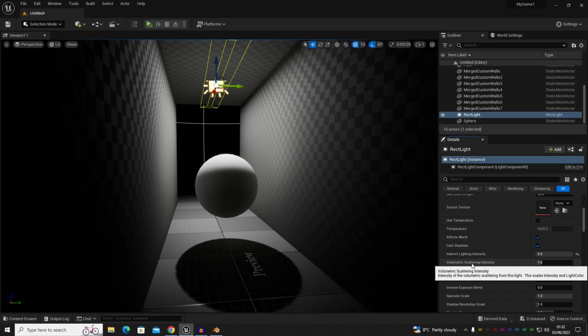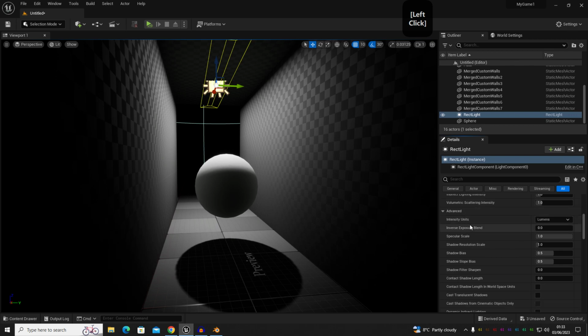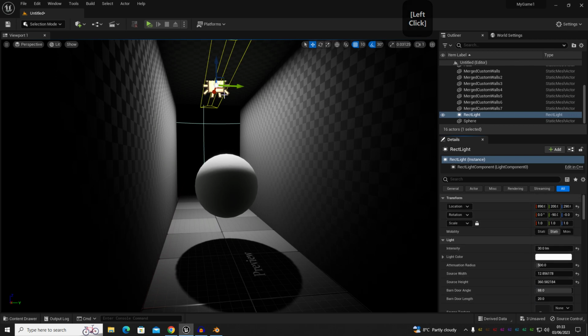clouds, how vivid a God ray will be when it shines through trees, etc. I'll show you that in a minute. So we're gonna set that back to default, and we're gonna move on to our next light type.